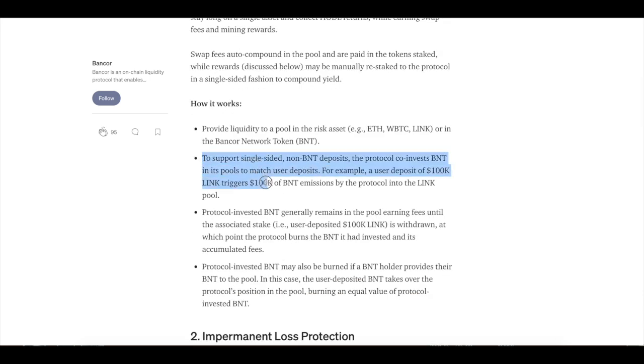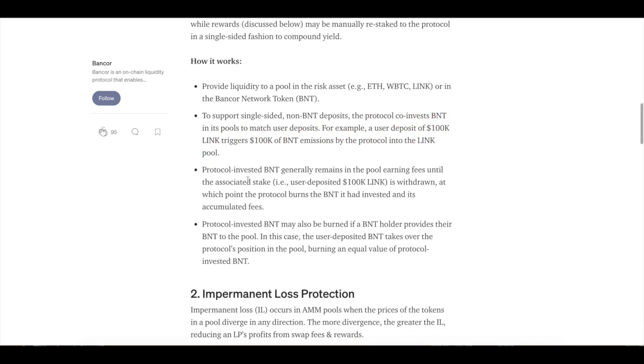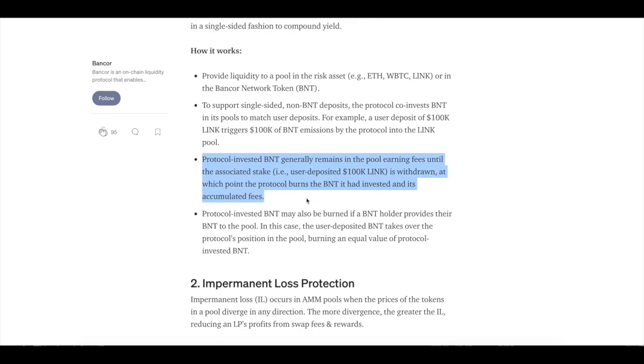To support single-sided liquidity, non-BNT deposits, aka ETH, Engine, Link, etc., the protocol invests BNT on the other side to match the deposits. The protocol-invested BNT generally stays in the pool, earning fees until the associated stake is withdrawn. So whenever it's withdrawn, the BNT is burned. When that side is withdrawn, the protocol burns the BNT as well as the accumulated fees.